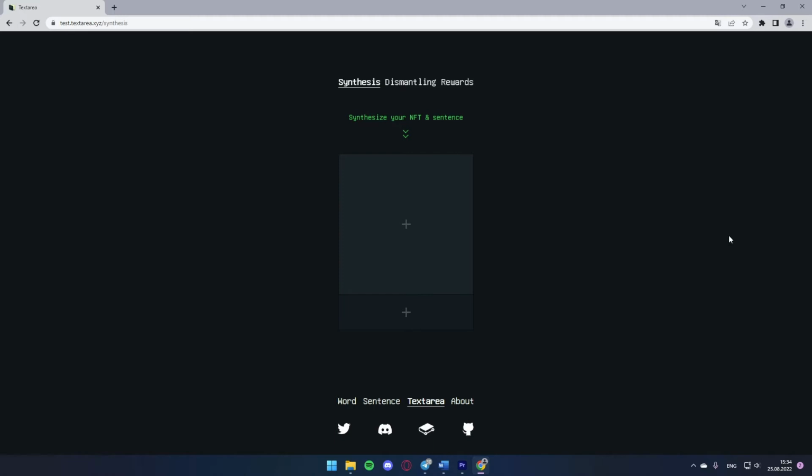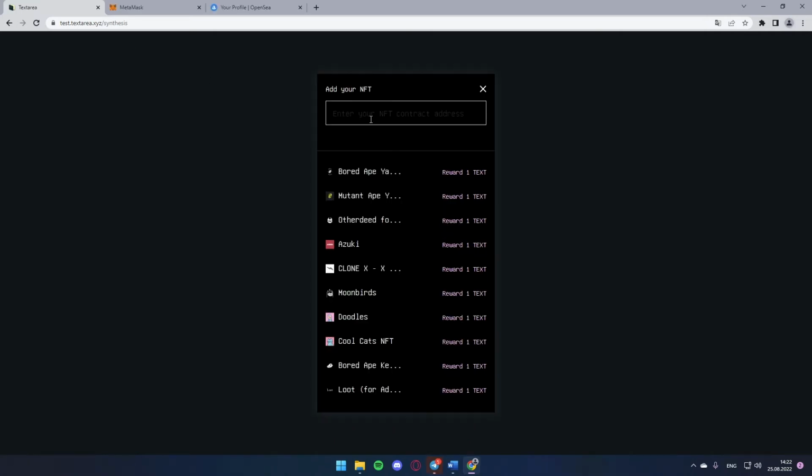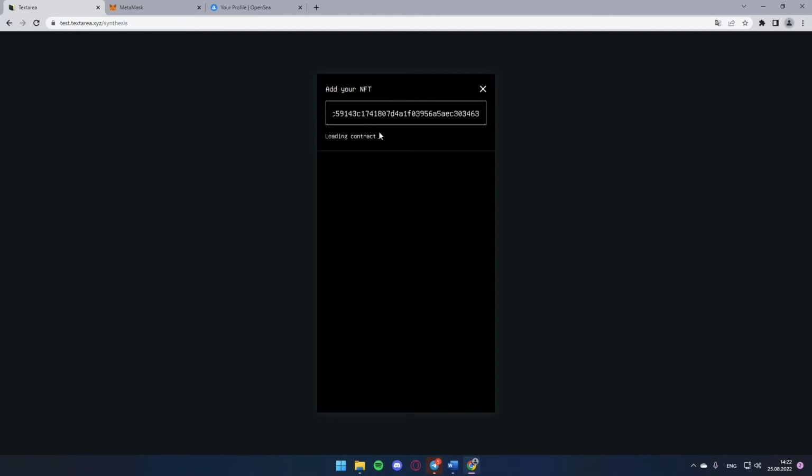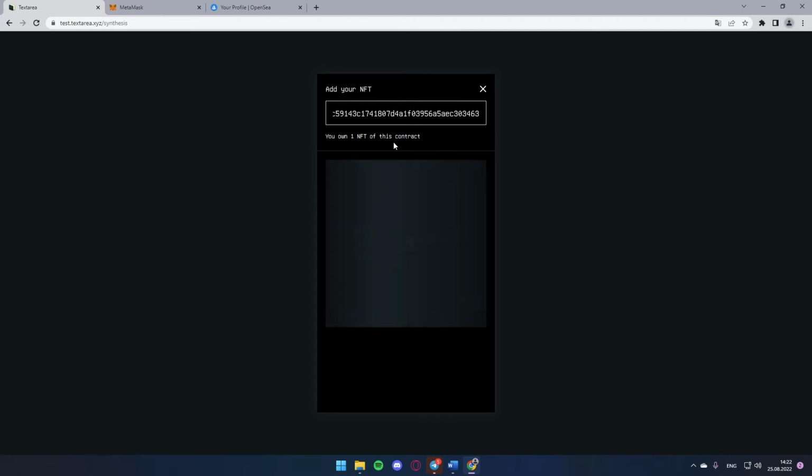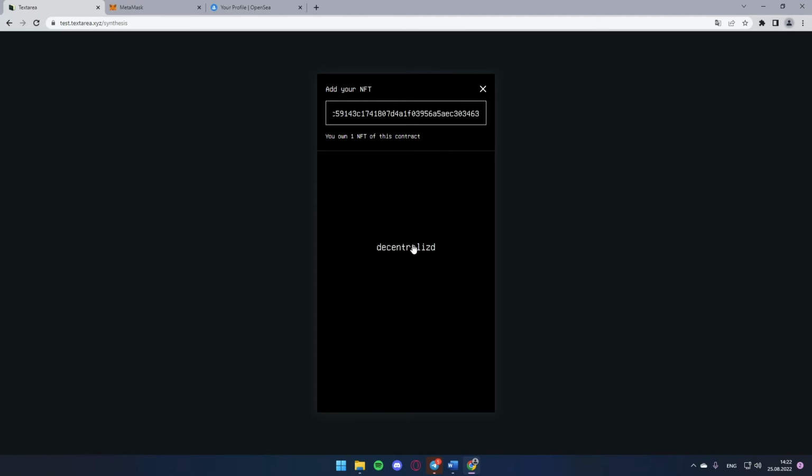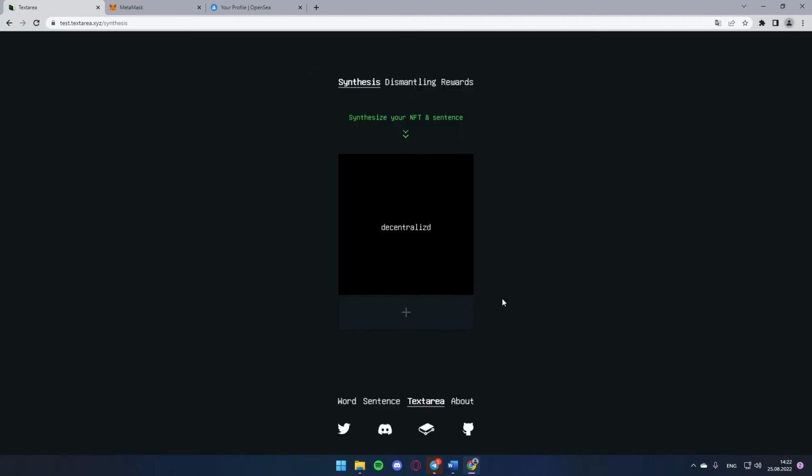This is a very creative attempt by Textarea, and we think that this innovative feature will be exciting in the Web3 world. You need to use MetaMask to connect and log in to the synthesis page. Then click the plus sign above. Add the contract address of the NFT in your wallet. Wait for it to load, then select the NFT. Your NFT will have been added above.